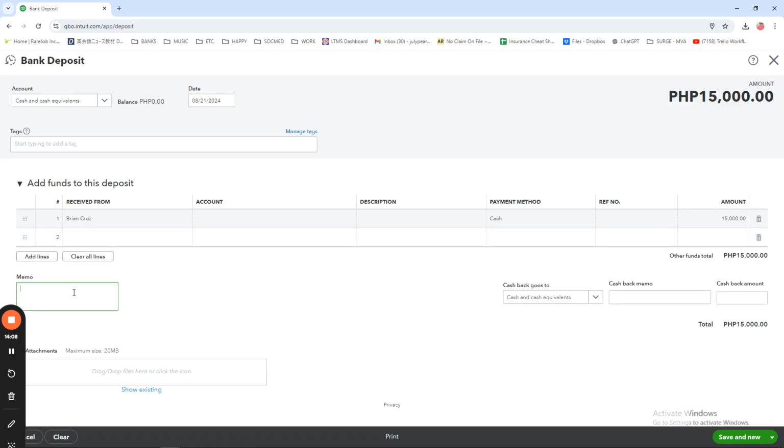You can put a memo here and some attachments, for example the deposit slip that you got from the bank when you did this transaction. You can upload it here. It's really important to be detailed in these kinds of transactions. So every time you put an amount here, it automatically adds up here.